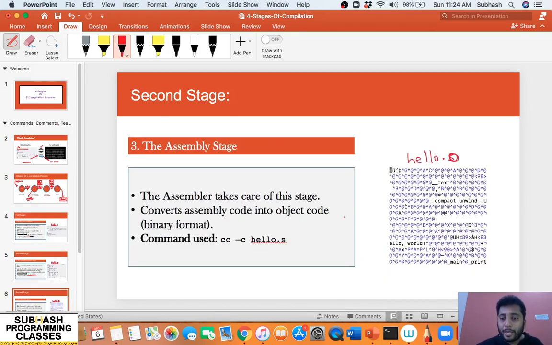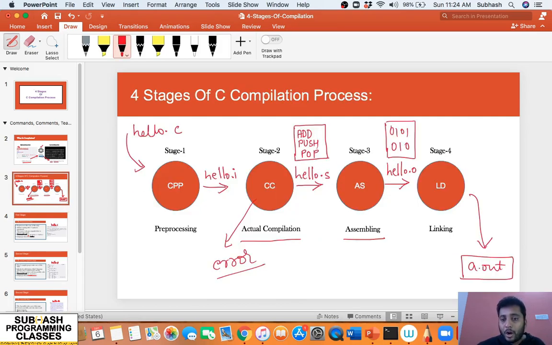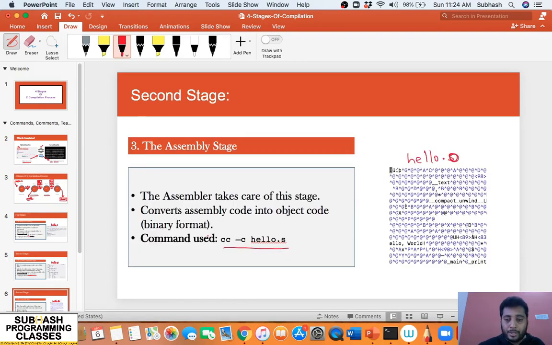So how do I actually find this hello.o? By using the command cc -c and giving hello.s as the input to the assembler. hello.s was the output of the actual compilation stage, and this output is now given as input to the assembler, so that we get a new output file called hello.o. Let us see this using the command cc -c hello.s.